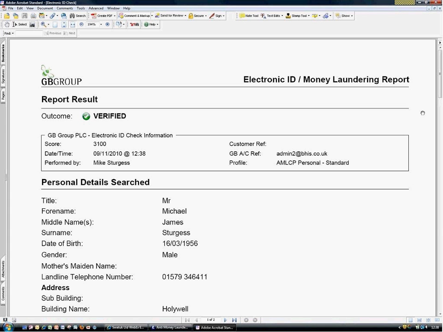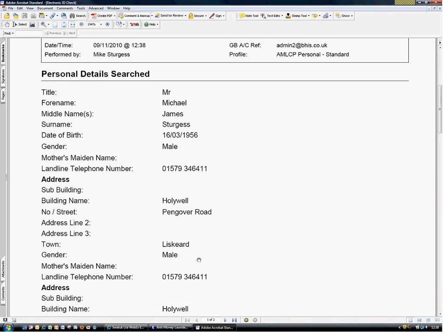That's the end of it. You get a complete PDF which is attached to the documents. So as we go down here, this is the information that was submitted.